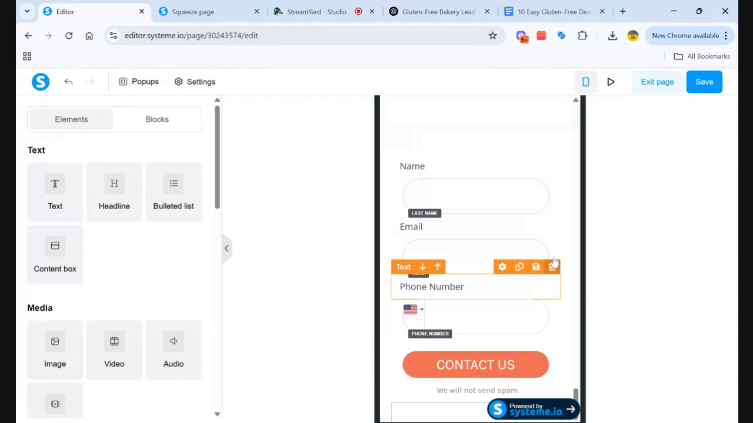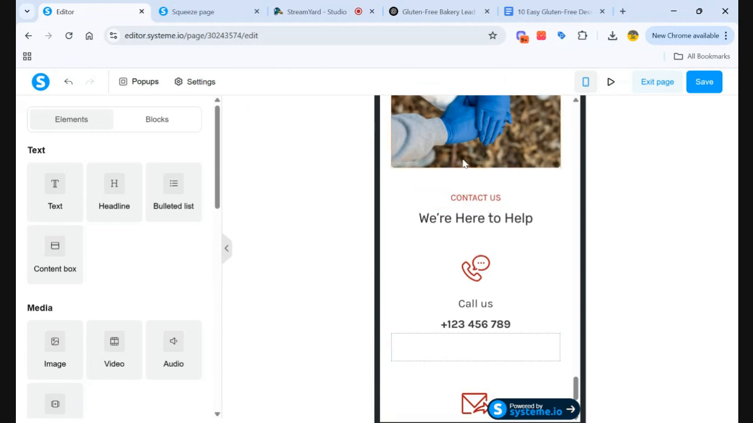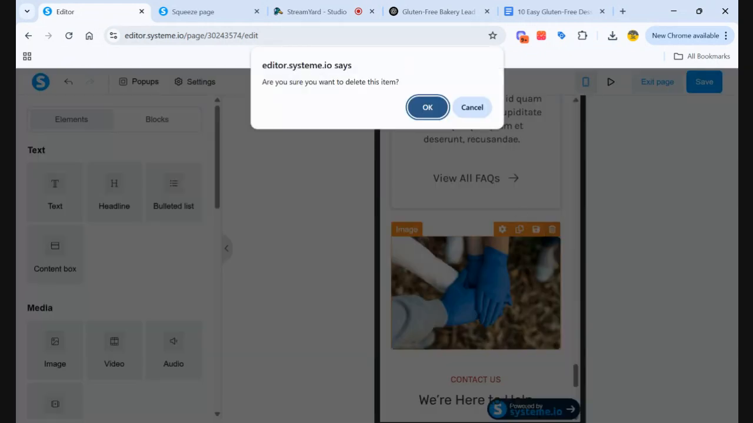So is this individual? You can see it when it shows the blue parts. Delete. Okay, delete this image. So this is a lot of things.